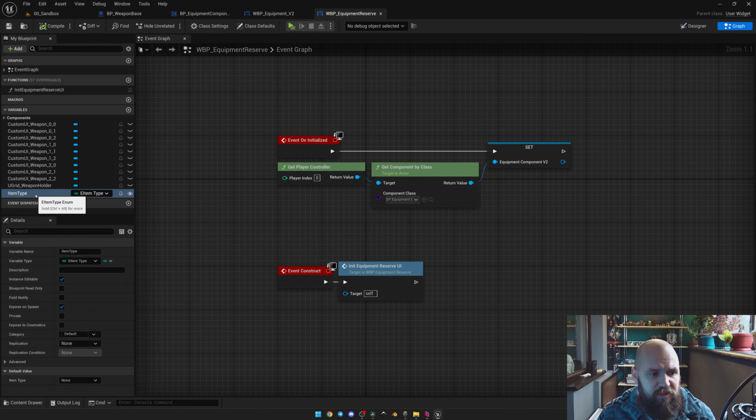So you need to make here a variable called item type and define it as the item enumeration. Make sure that this instance is editable and you selected expose on spawn, because otherwise you cannot define this variable once the widget is created. And this one is like a must.